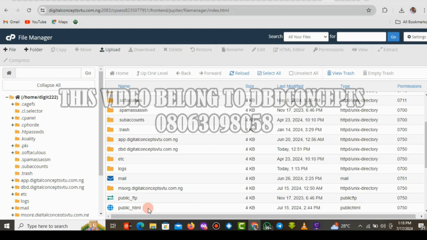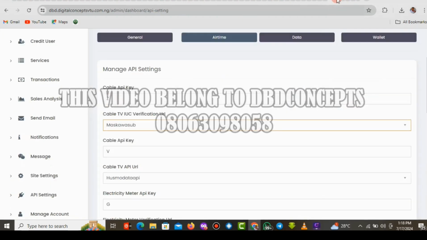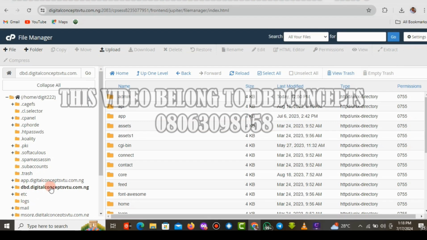So what you have to do is go to your public HTML directory. Assuming this is my public HTML, I've opened it. We have already done something in our admin area. This is where I did my settings. Can you see the URL I use for this setting? That is the reason I'm using this folder.